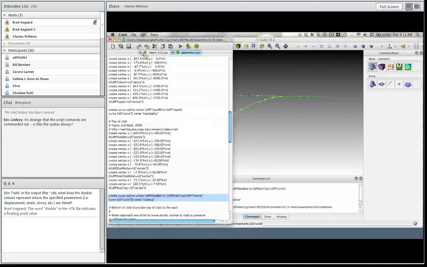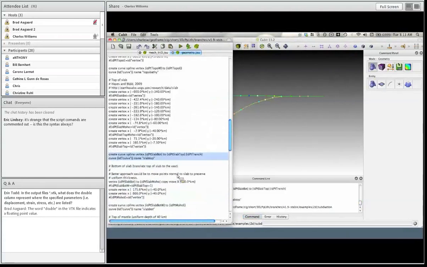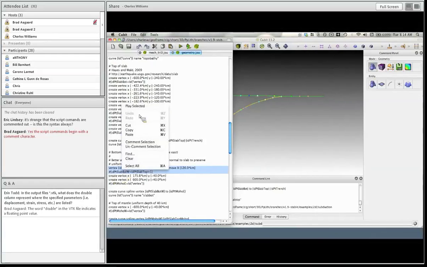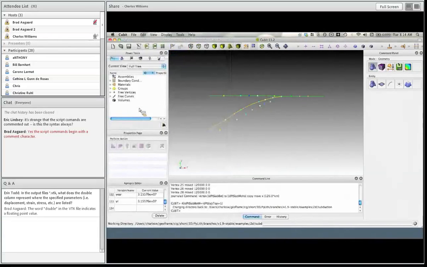Now we're going to do the same thing, but in this case, what we're going to do is take the points that we used to create our slab and just offset those to the east to create the bottom of our slab. So the way we do that is we copy this set of vertices, and then we're going to move them 120 kilometers to the east. So we'll do that. And there we have those. So that's that set of vertices.